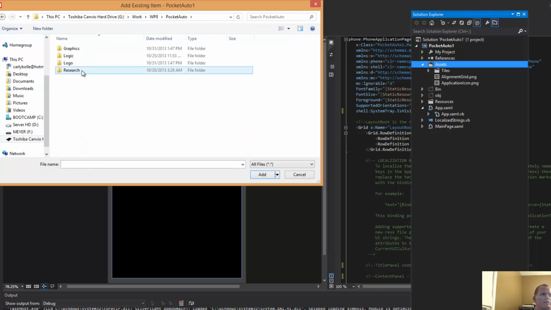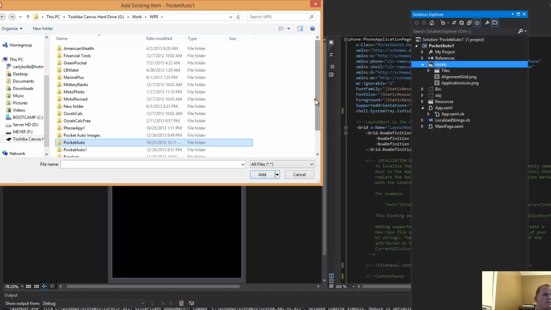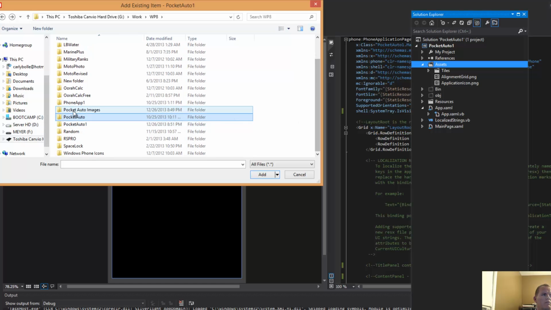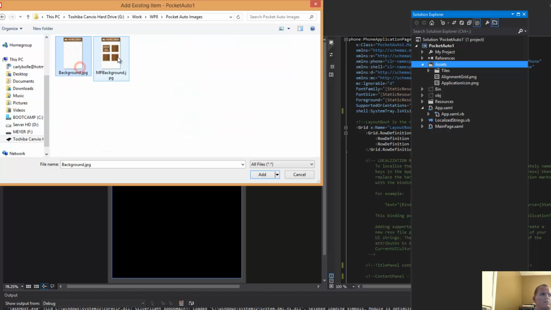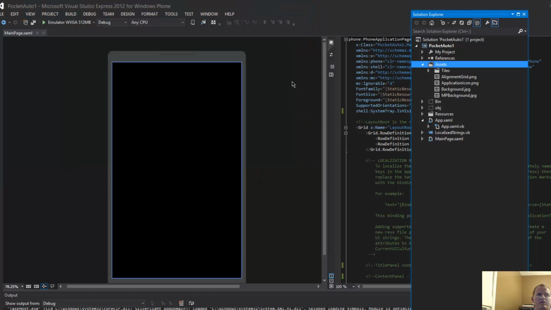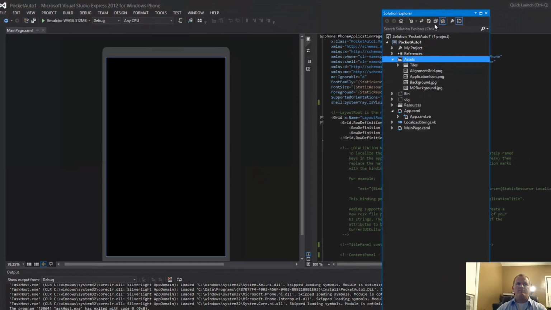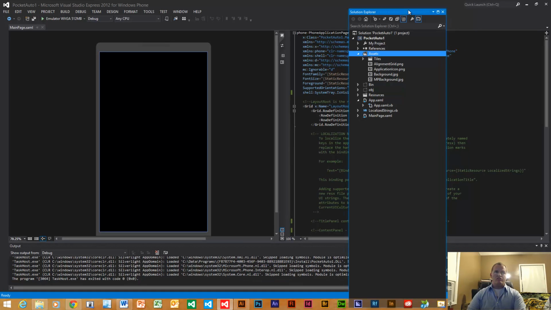And this is where we're going to bring our pictures in to our project. We stored those over here. Actually, let's see. Right here, Pocket Auto Images. We're going to select both of them, both background and the main page background, and add those. And there we go, they already popped in. So now they are officially a part of the project.